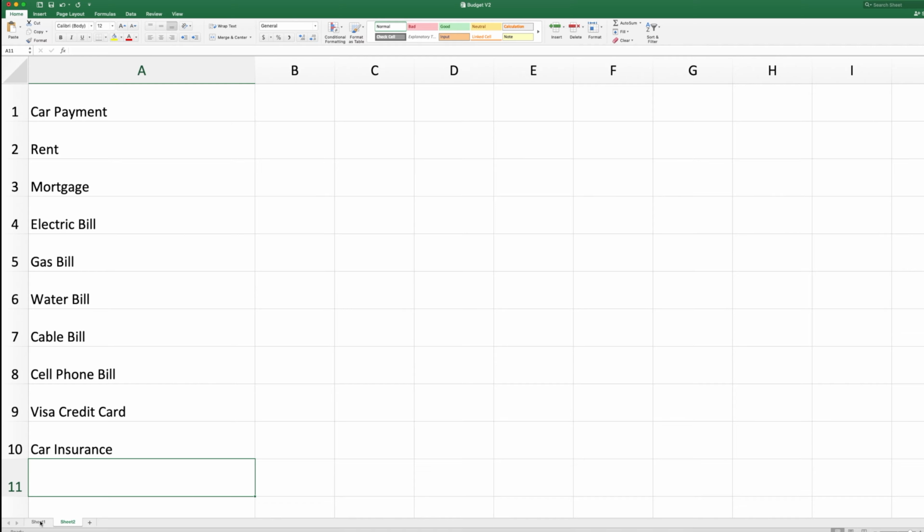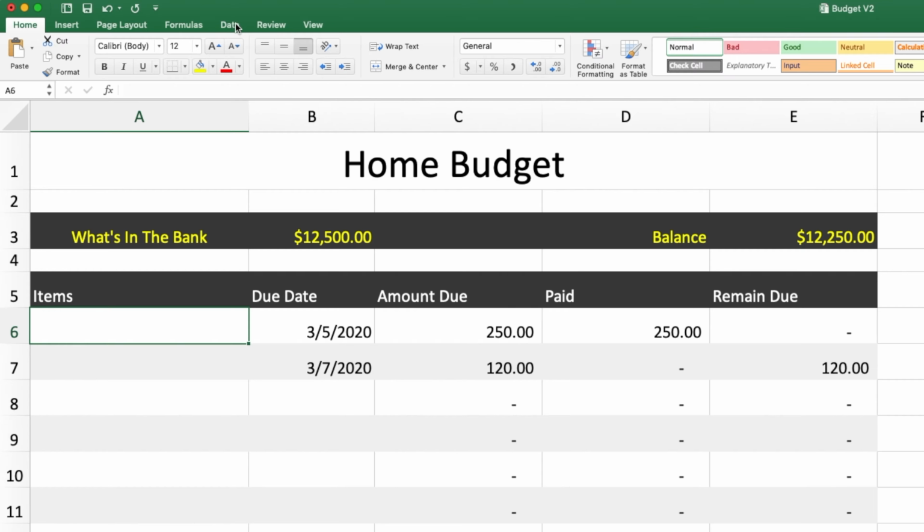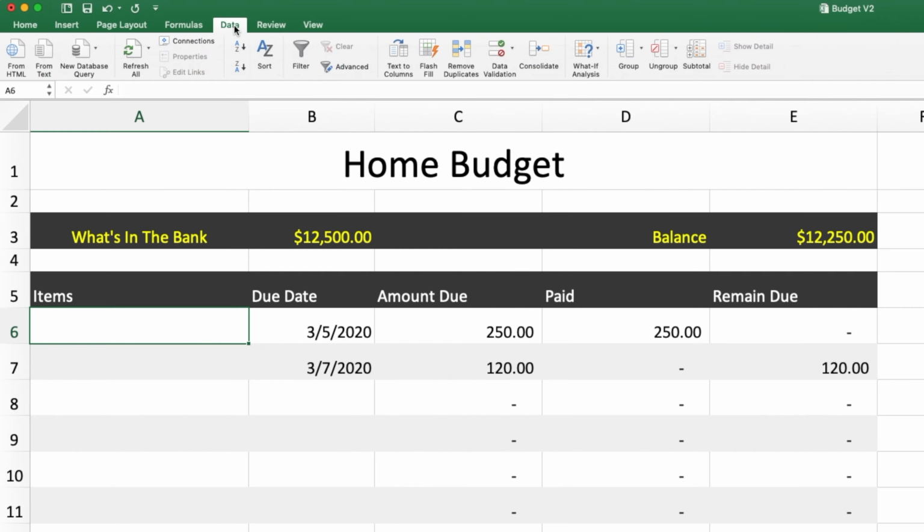So we're going to go back to sheet 1. And over here, instead of having car payments, we're going to delete that. And then we're going to go down to the next one and delete that. We're going to go back up to number 6A, which is this cell. And then we're going to move up to the top menu. We're going to click on data. We want to choose data validation, this right here.